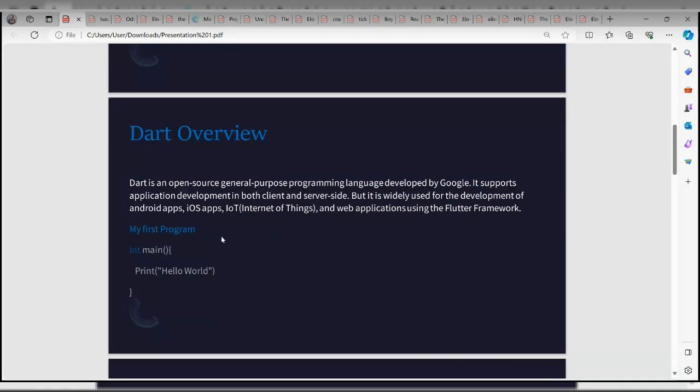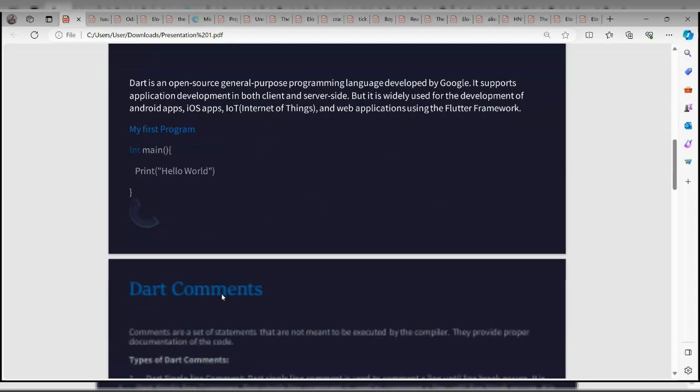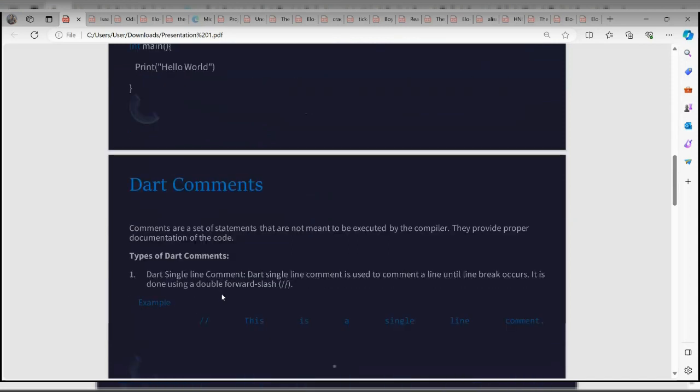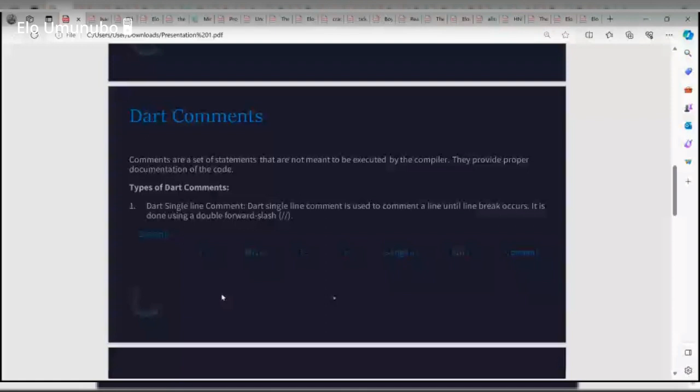Here is an example of our first program in the Dart programming language. Later on, we're going to look at installing the Dart SDK and everything, so we can start doing practicals and writing code, but this is just a short example. All right, let's move on.